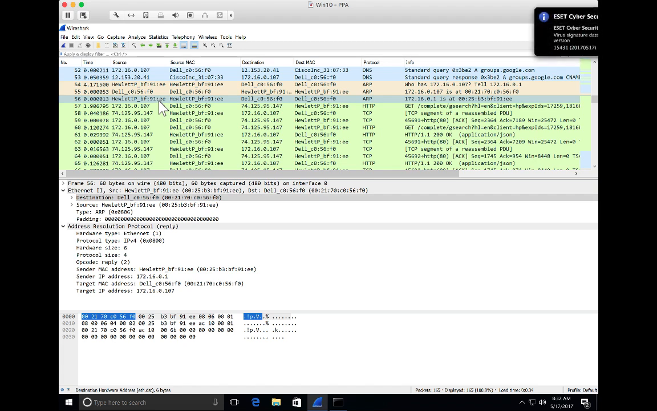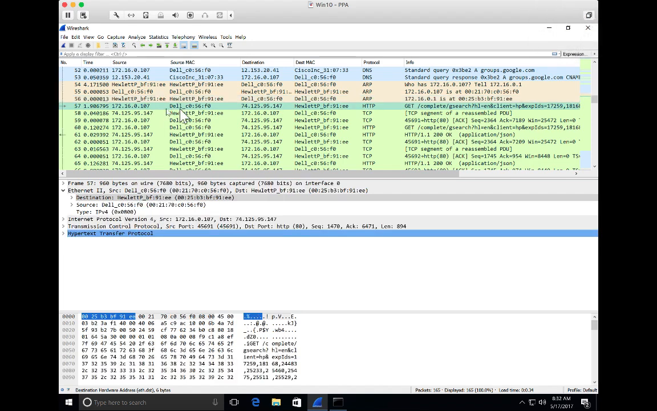And you can actually see that manifest directly in the communication that follows. Here in packet 57, we're back to normal HTTP communication. We have a GET request, but notice that it is going from our internal host 172.16.0.107, the Dell device, to the right IP address, 74.125.94.147, which is Google's IP, but it is communicating through the Hewlett-Packard device in this case, as opposed to the Cisco device.